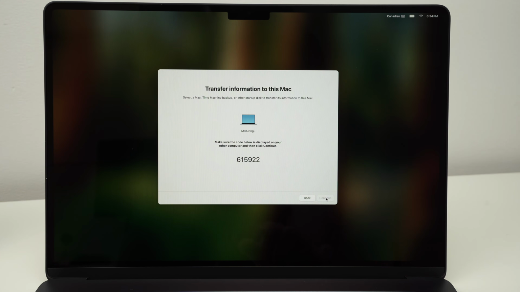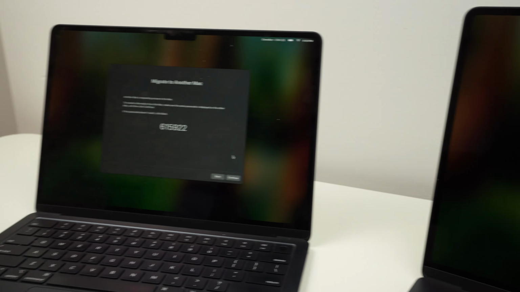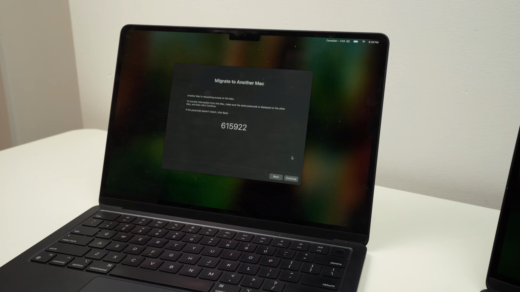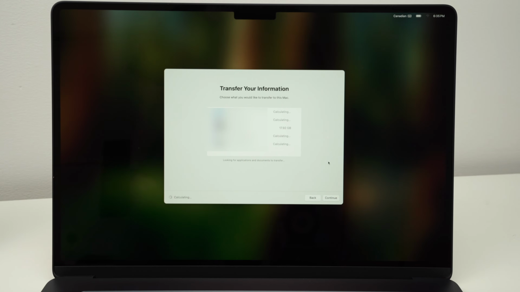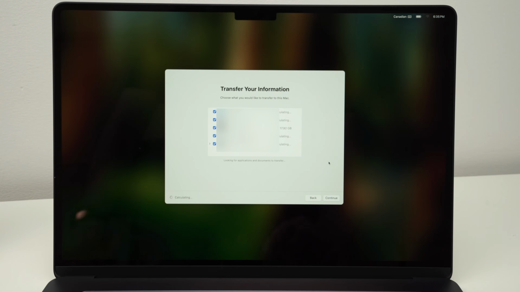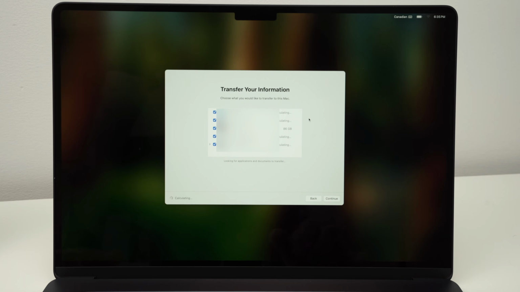You'll get a code right under it. On your older MacBook, you're going to get the same code. All you have to do is press Continue on your older Mac. On your newer Mac, you're going to get a screen asking what you want to transfer. If you want everything, obviously keep everything with a check mark. But if you don't want certain things, like some applications or maybe your files, well, you can uncheck one of these selections.